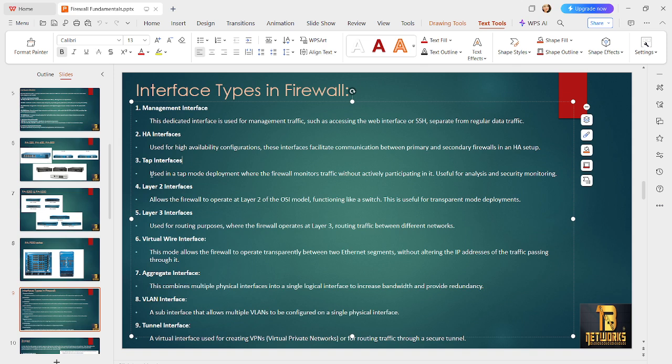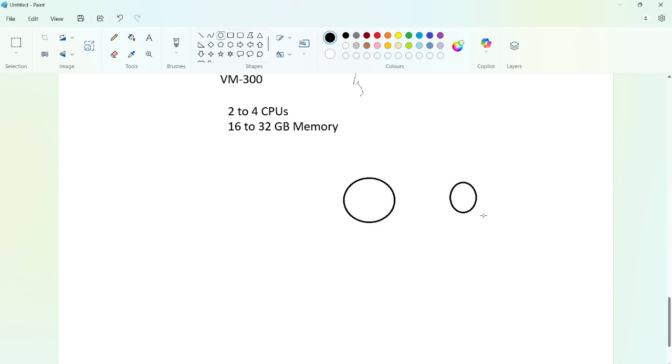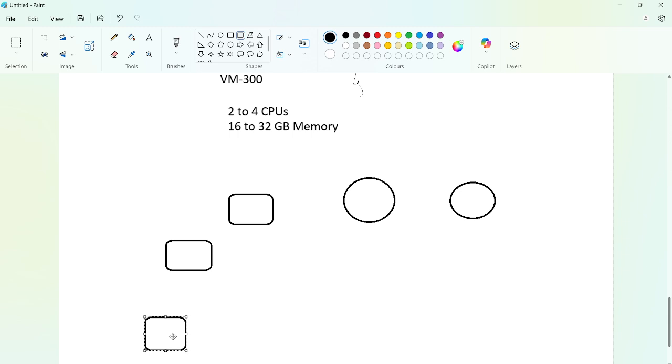This tap interface is used in tap mode deployment, where firewalls monitor the traffic without actively participating in it. Okay, useful for analysis and security monitoring. So how will this tap interface be helpful? Suppose you have your network. You have routers, you have switches, the switches are connected, and you have your laptops. So this is your network, and your network is connected to the outside, to the internet.